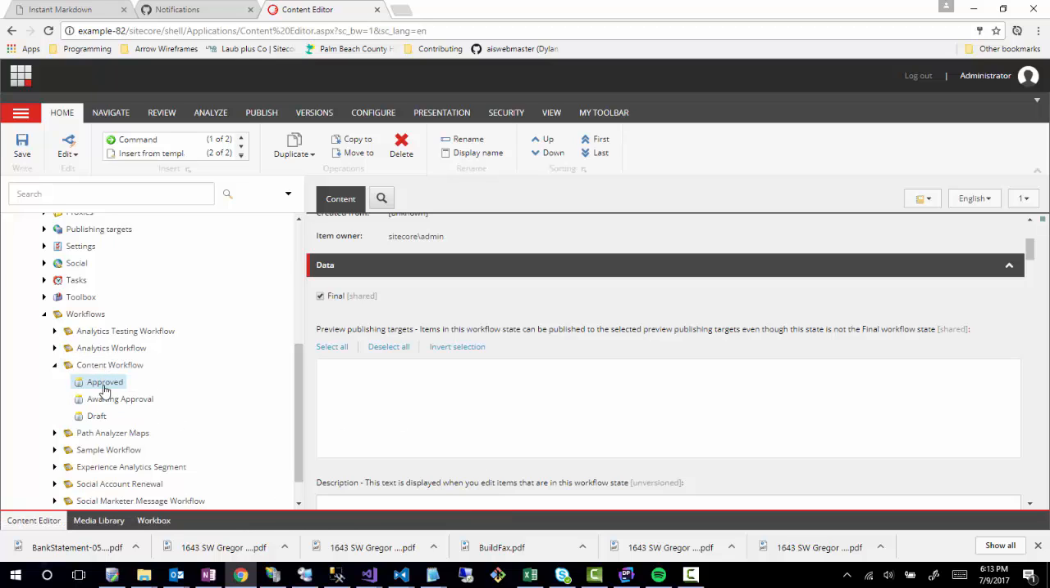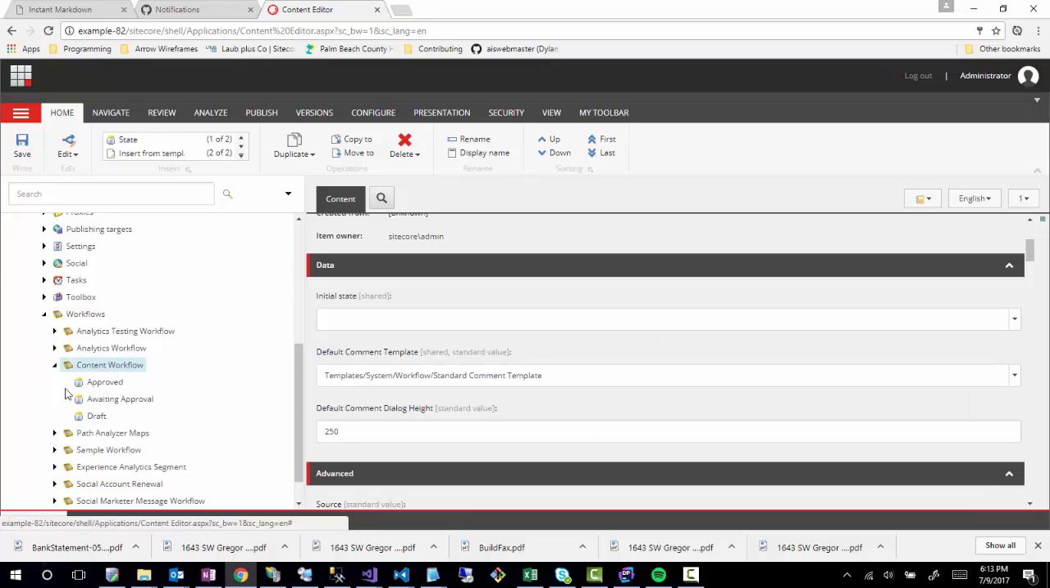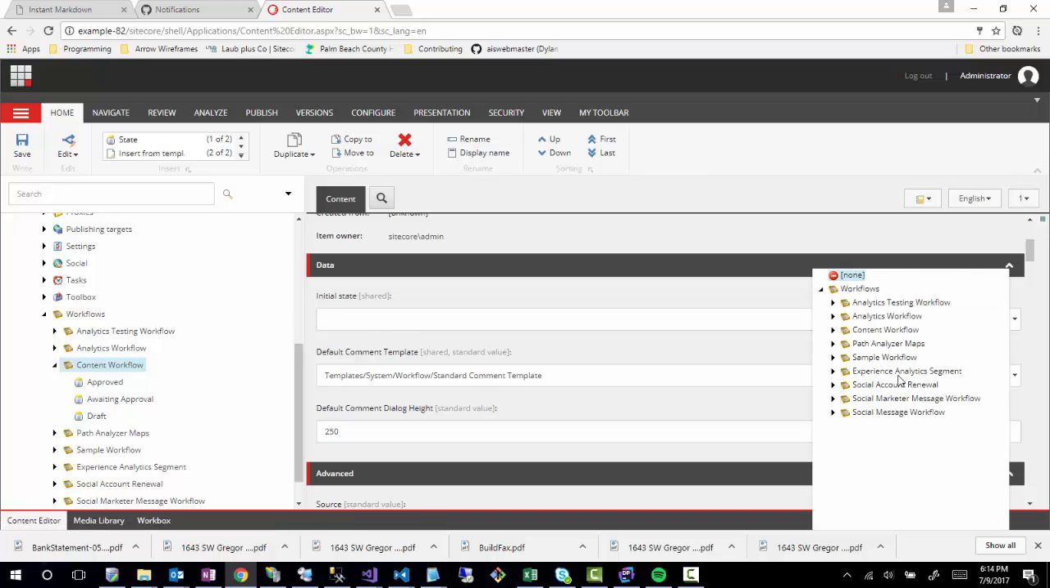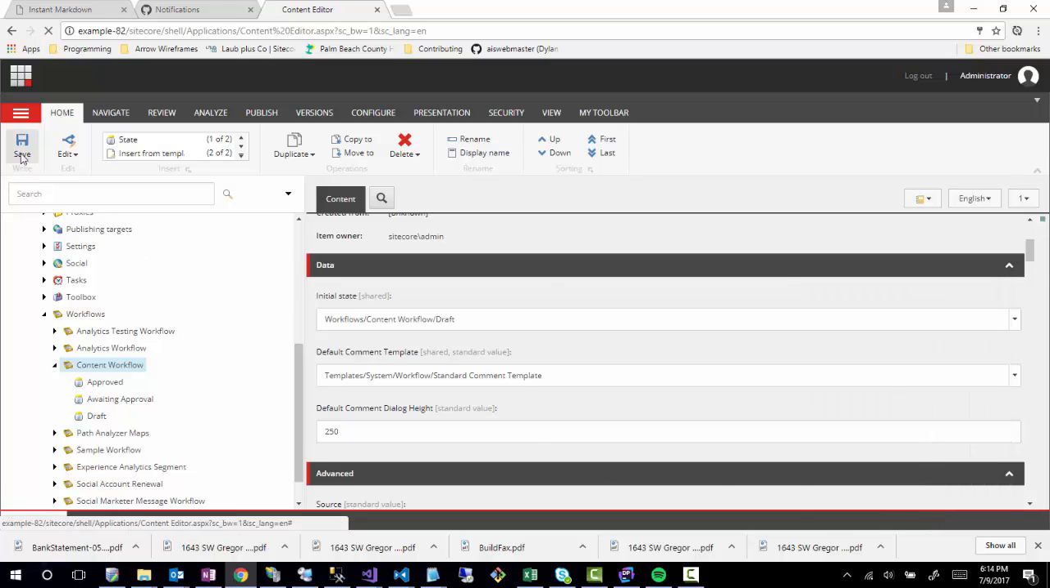Also, another thing that we should do now is we go back to the main workflow folder. We should specify what the initial state is. So by default, this is the state that every item would be in. So we're going to select the draft state. And that's pretty much it.